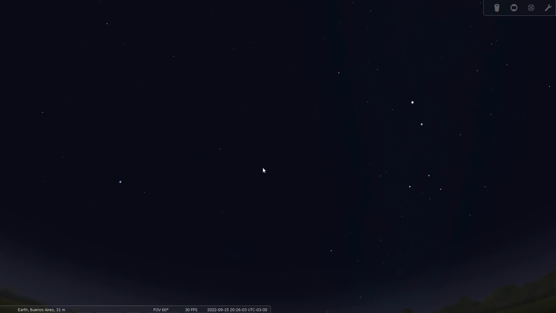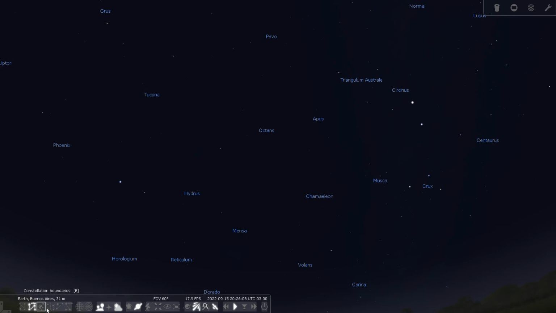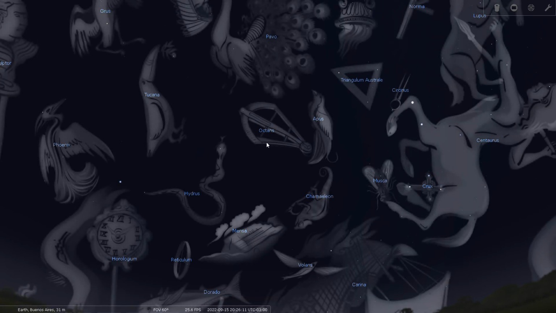So let's have a look at the mythical figures. And you'll see Octans here is depicted as an octant, which is a navigational tool that was later replaced by the sextant. And actually, the sextant is represented in the sky as well, in the constellation Sextans. So Octans is sort of the older style navigation tool, but it was used for the same thing, to measure angular distances in the sky.